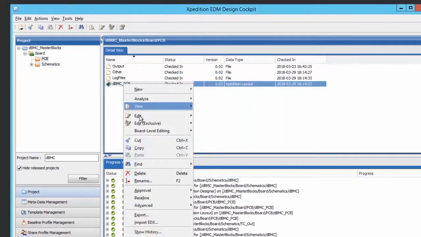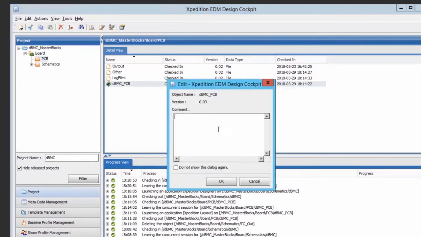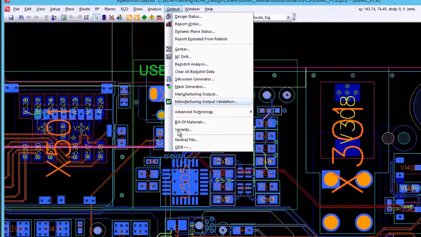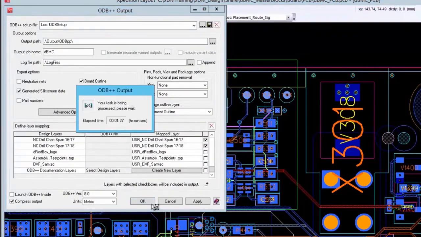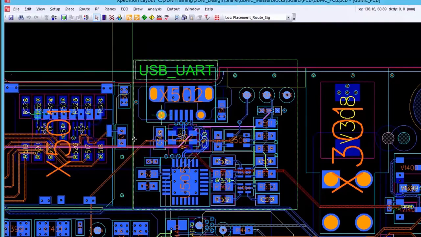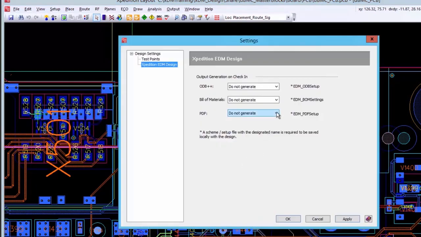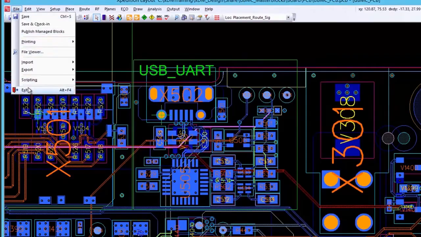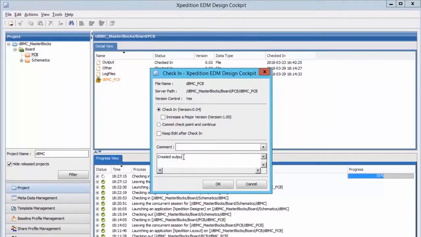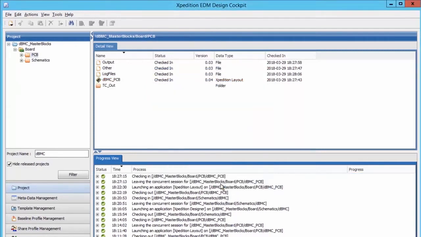Next, we will check out the layout to create the ODB++ file. The interface uses ODB++ to create layout viewing files within Teamcenter. Of course, additional manufacturing files and drawings may also be loaded into Teamcenter. It should be noted that EDM design output for the ODB++ file, the bill of materials, and a PDF of the PCB can also be automatically generated when the layout is checked into EDM. At this point, we are ready to exit the layout. The layout data is then checked back into EDM.